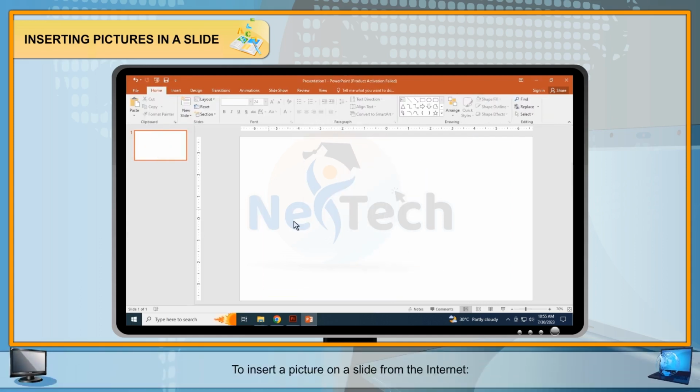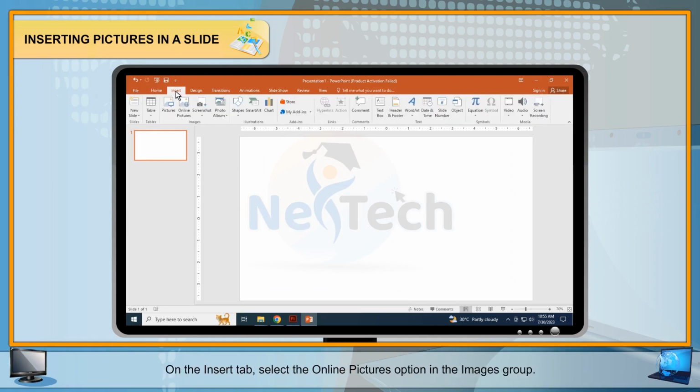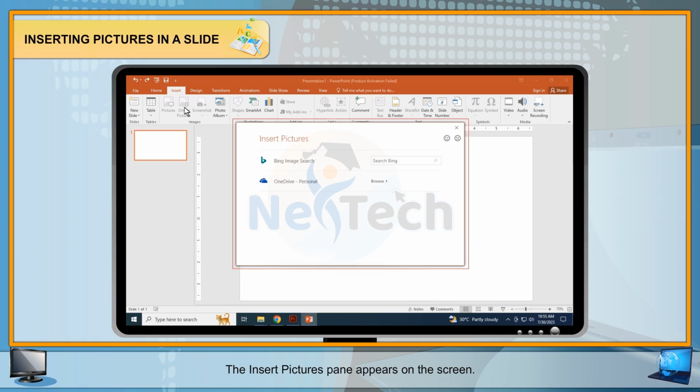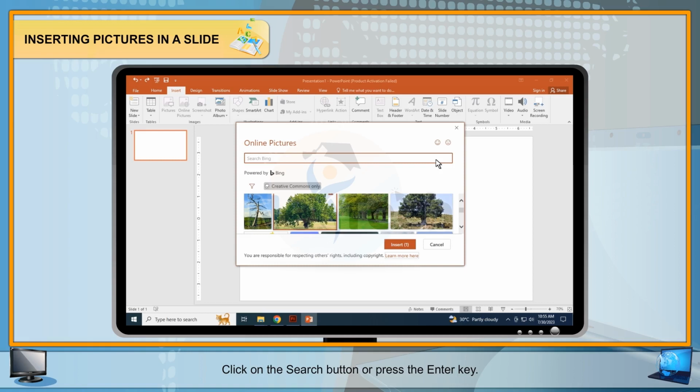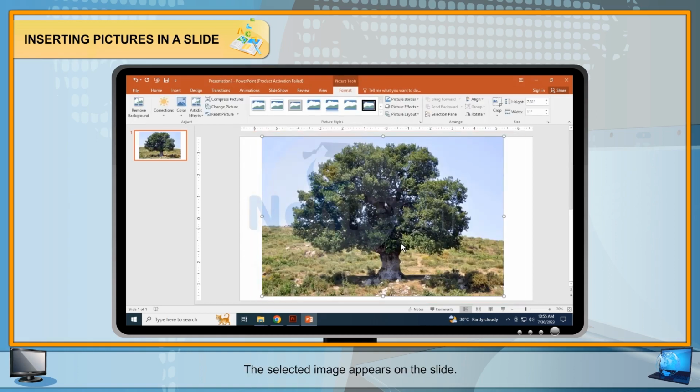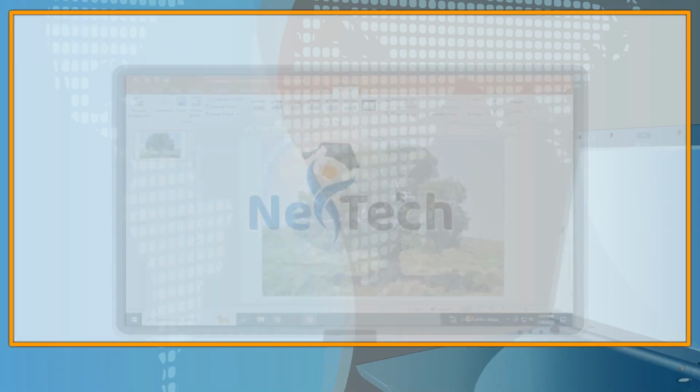To insert a picture on a slide from the internet, on the Insert tab, select the Online Pictures option in the Images group. The Insert Pictures pane appears on the screen. Type in the keyword in the Bing image search box. Click on the search button or press the enter key. Select the desired picture and click Insert button. The selected image appears on the slide.